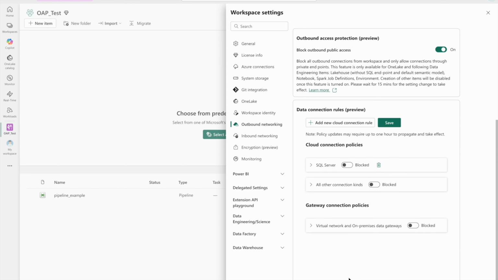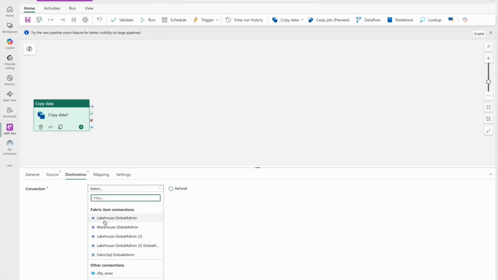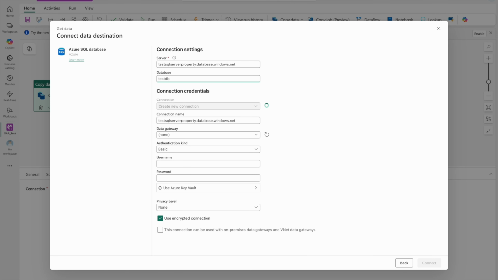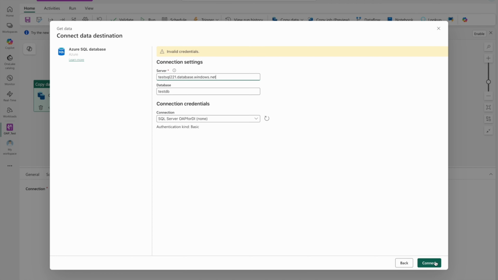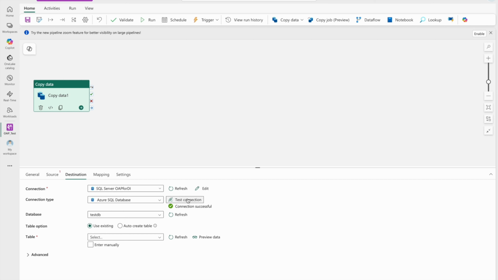I'll add a connection rule to allow a specific SQL Server connection. With the rule and exception in place, I'll try a connection that is not an endpoint exception within my existing pipeline. And as you can see, the connection fails. Now if I try a connection that is an endpoint exception, the connection succeeds, confirming that OAP now only allows the explicitly permitted endpoint. The outbound access protection rules apply to Dataflows Gen2 and CopyJobs as well.